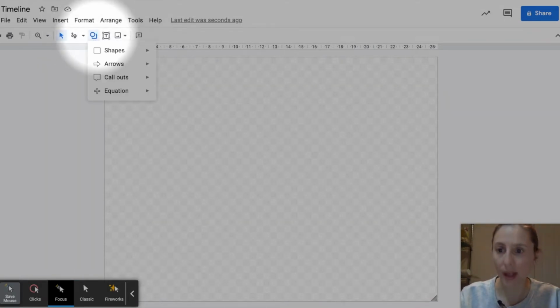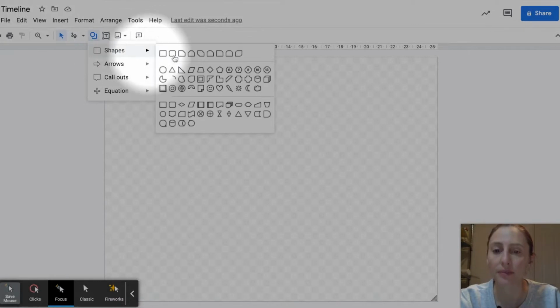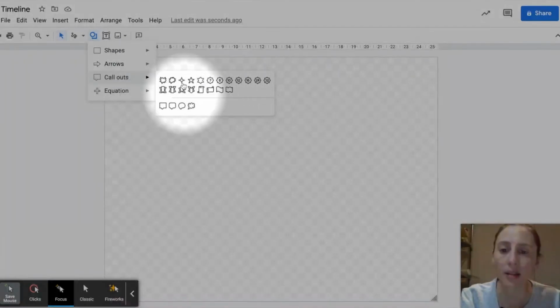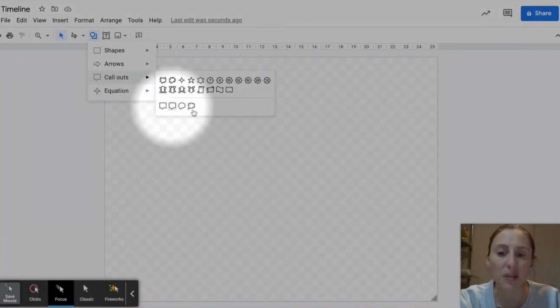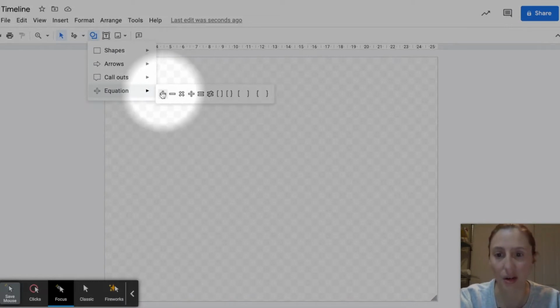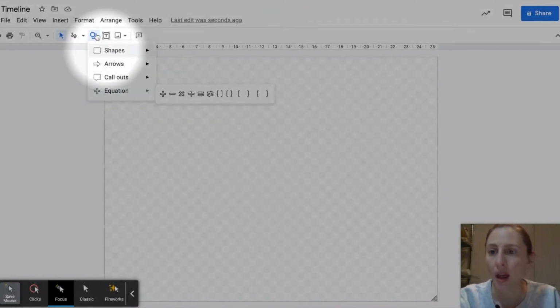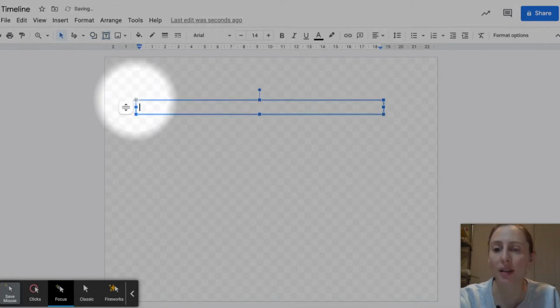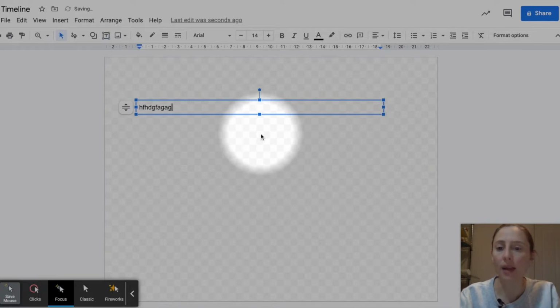The next one is shape tool. If I click on that, I get shapes, all variety of shapes. I get arrows, a variety of arrows, and I get call outs, a bit like speech bubbles, and then I get like bubble equations, so your maths tools. Along that is the T. The T is your text box for you to type. So I can click down and I can type.